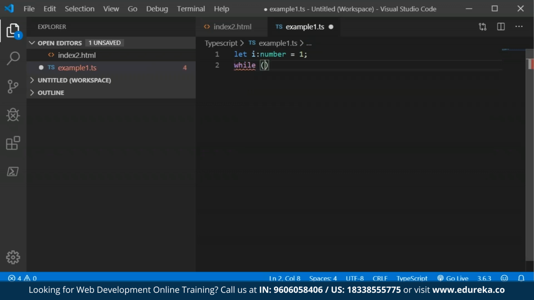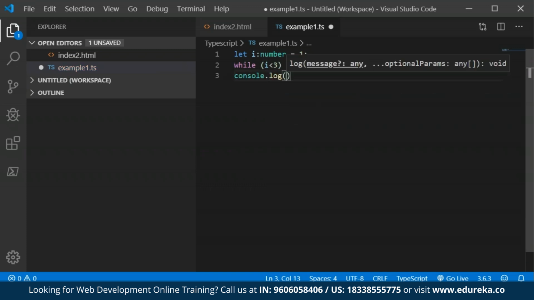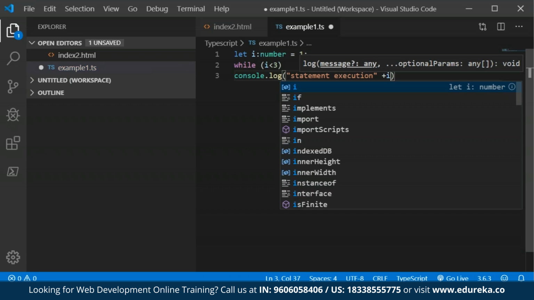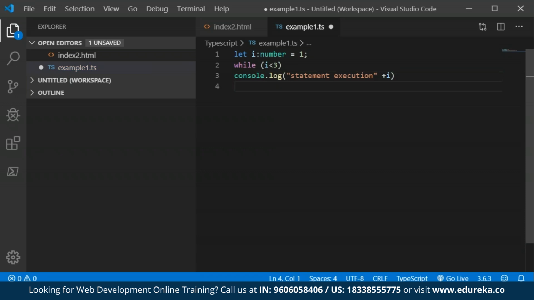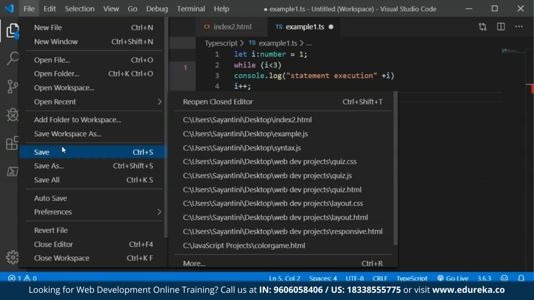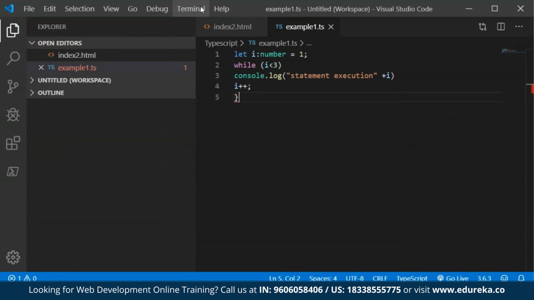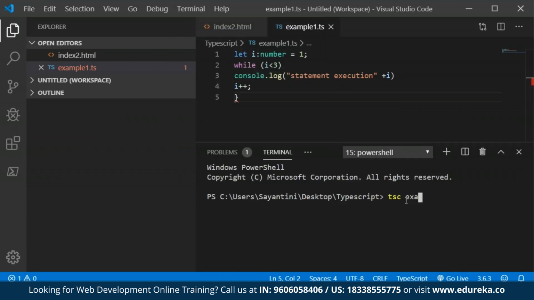Here I have the condition, and I'm writing while i less than 3. We will give the console.log and then write "statement execution" and the i value. So the number of times it is executed, it will take the i value here. And then we will just increment the value here. So this is our while loop in TypeScript. Now let's save this, go back to the terminal, and run this again.